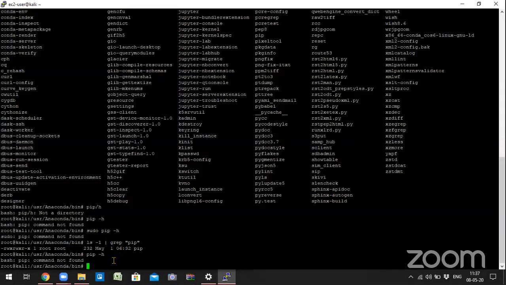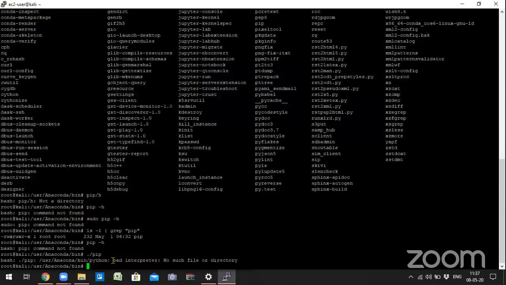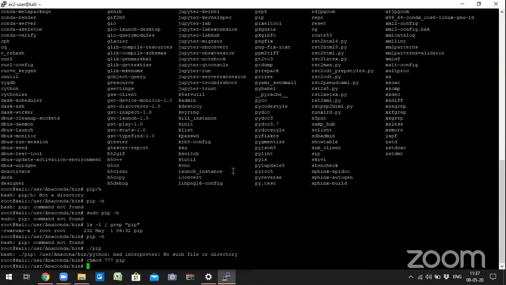Run ./pip. Bad interpreter, no such file or directory. Do one thing, type chmod 777 space pip. Now run pip.